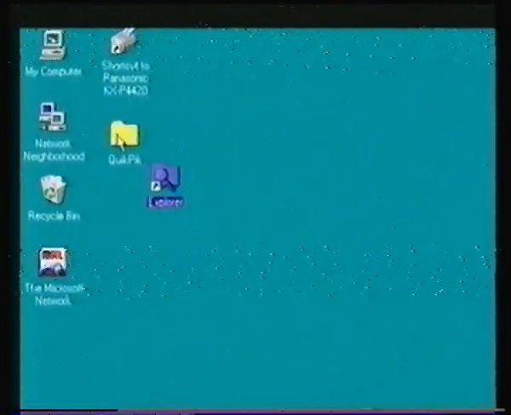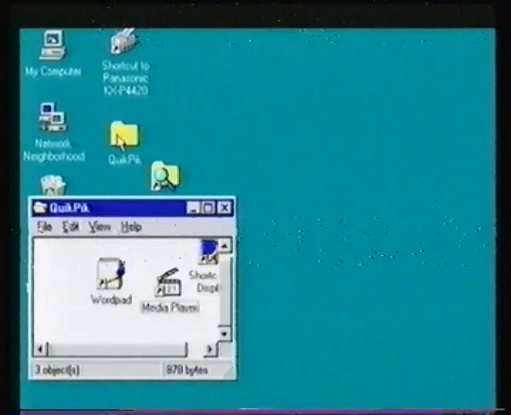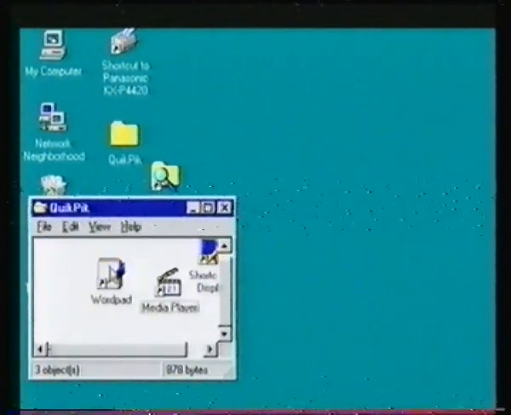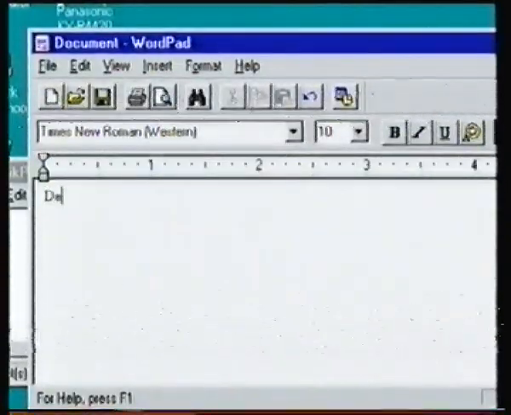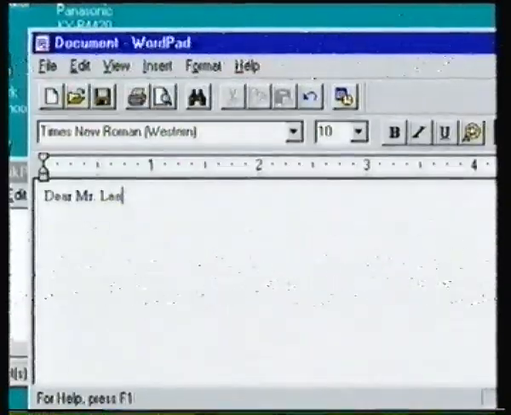We'll try another printing shortcut and time saver. Let's open the application. We open WordPad from our Quick Pick folder. Now let's create a sample document. We'll type, Dear Mr. Lee.